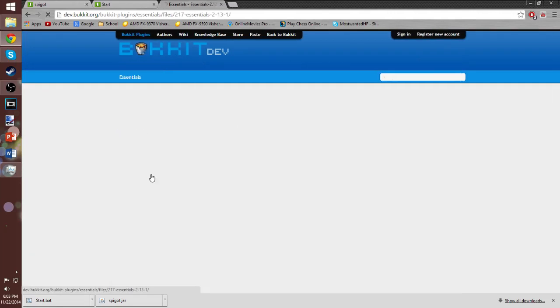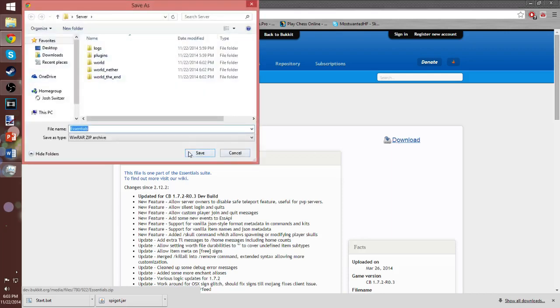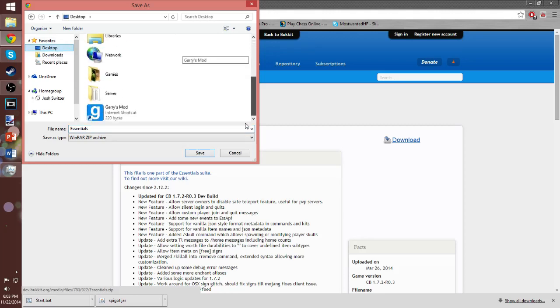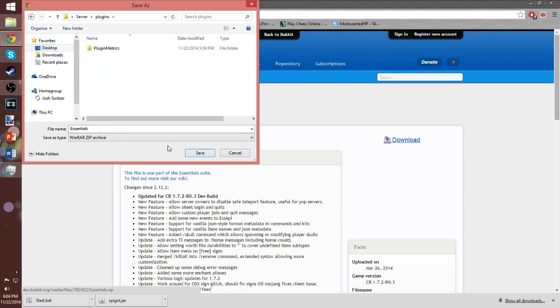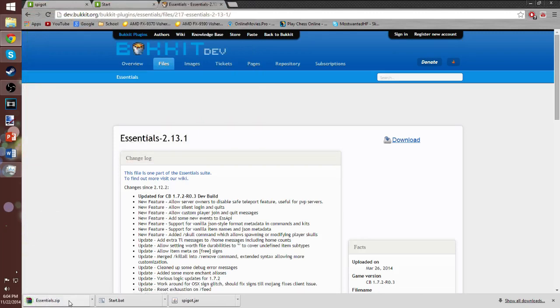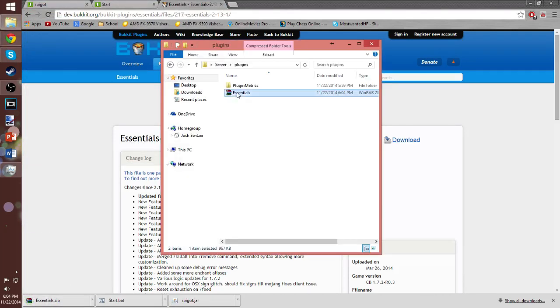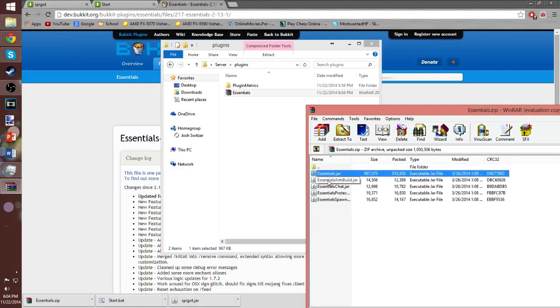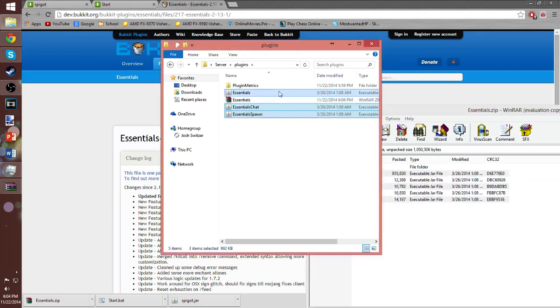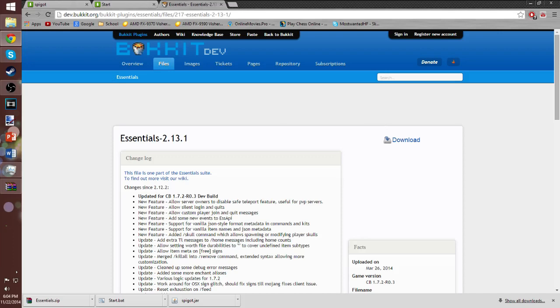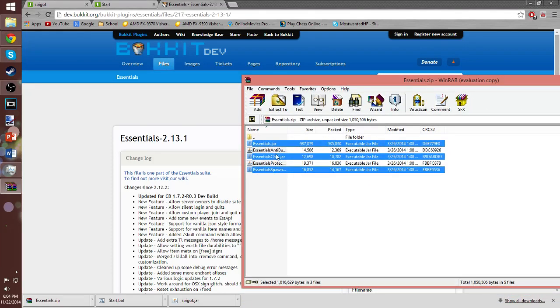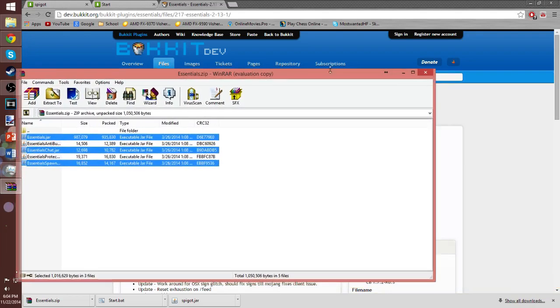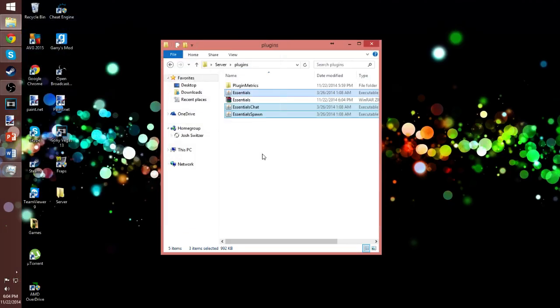So right here, you're gonna want to download the plugin you want and for the current version of your server that you want. So desktop, you're gonna want to save it, servers, plugins, and save. Now keep in mind this is a zip file, so this isn't gonna work. You're gonna want to only use jar files in this. So I'm just gonna put Essentials.jar, EssentialsChat, EssentialsProtect, and EssentialsSpawn. So that's basically how you install plugins in there.